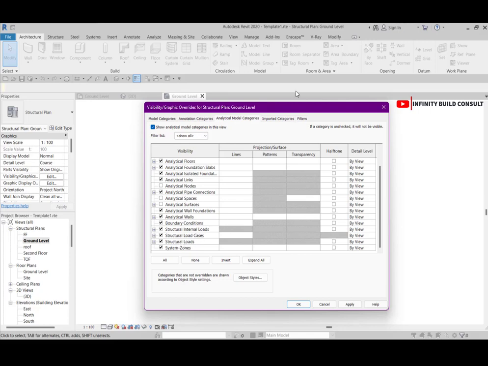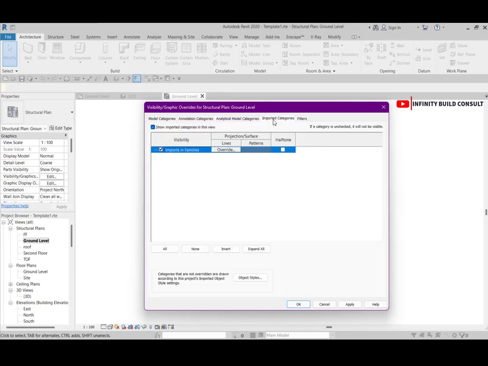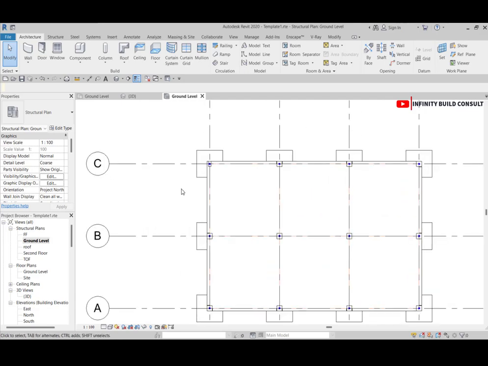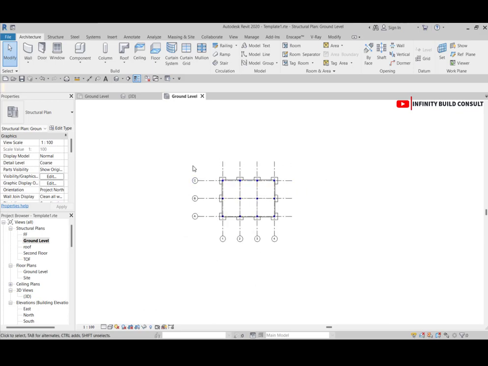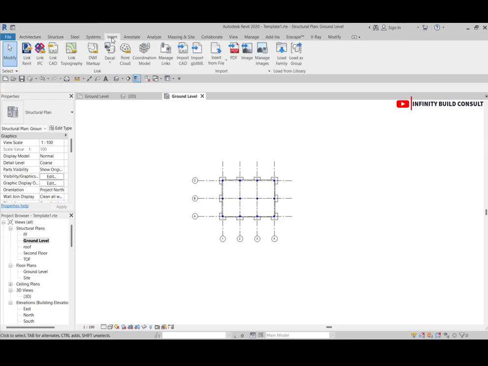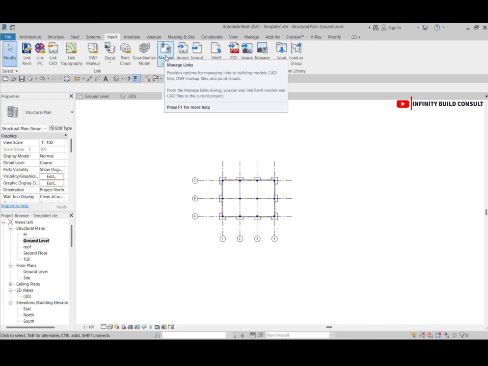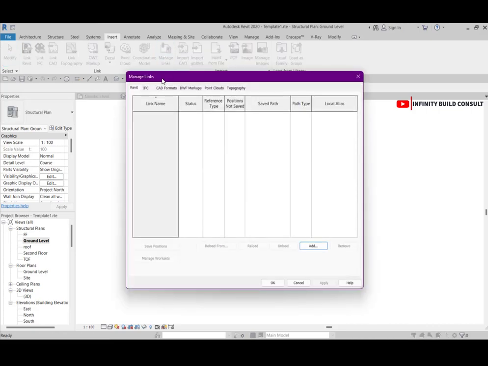The next thing we are going to explain is how to import categories here. Before you can use the imported category, you have to insert a file. So I'm going to insert one so that we see what happens. I'll come to the Insert area, and under it I'll come to Manage Links. Under Manage Links, we have a series of elements that you can import into your Revit.